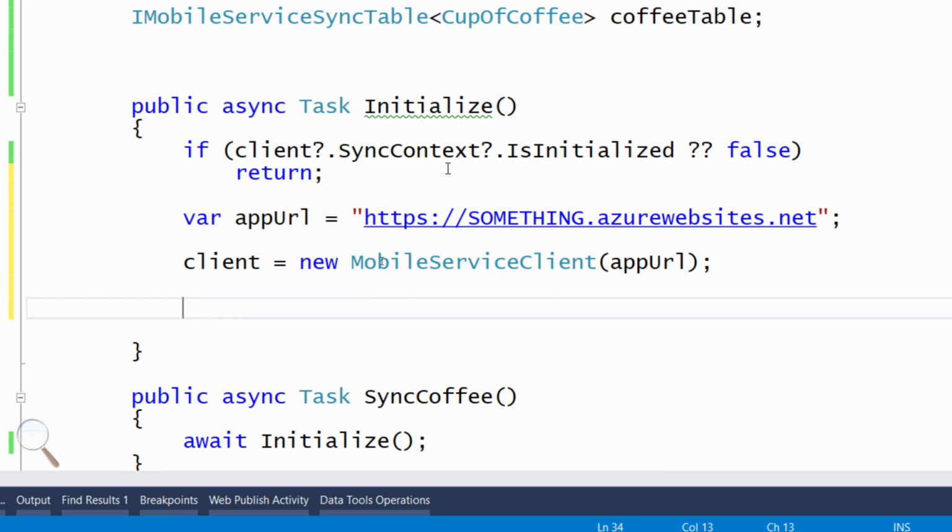Now all we need to do is create a database. So here I can say var fileName, and I'll say my coffeedb.db. It could be any name, essentially. That's just the file name. Automatically, when we create the store, it will put it into secure storage on each of iOS, Android, and Windows, wherever it puts it.